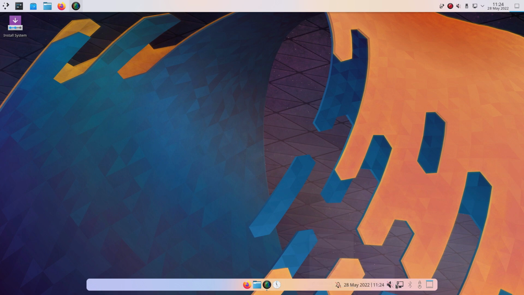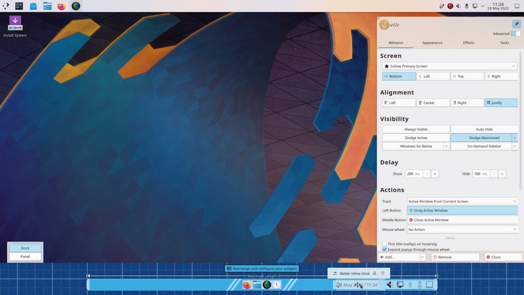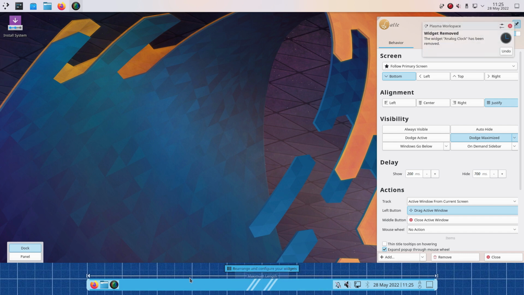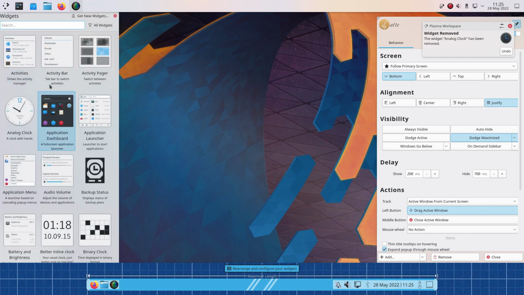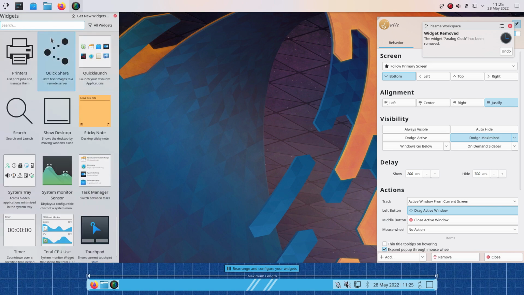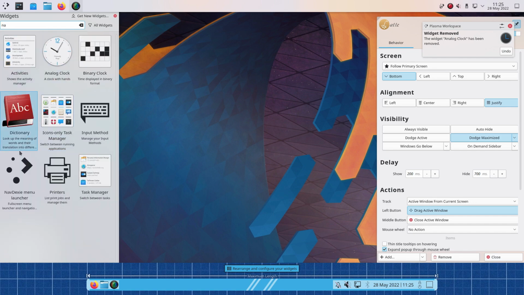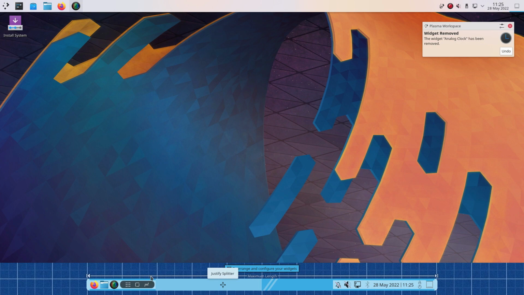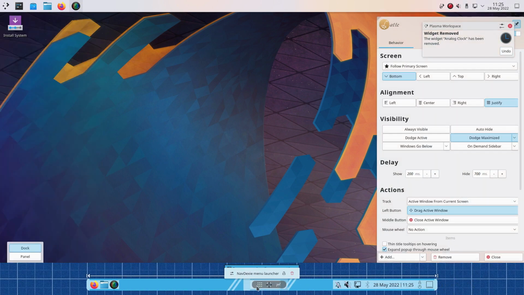Now let us change the position. Yeah, looks better. Now change the position of the latte task to this side. Remove the analog clock, it's not needed. And now let us add another widget. Let's search for the nav. Yeah. Drag and drop. Make sure it is between the two justify splitters.